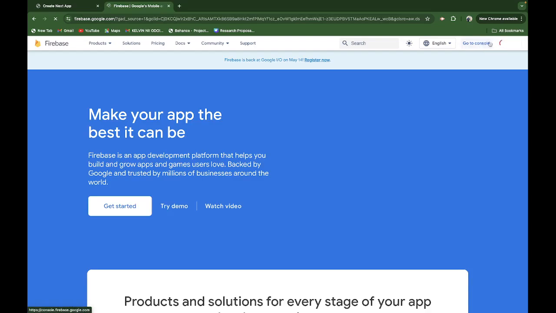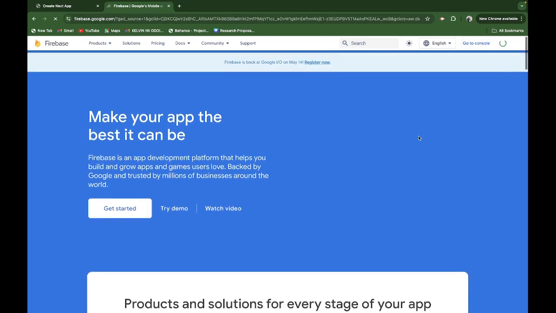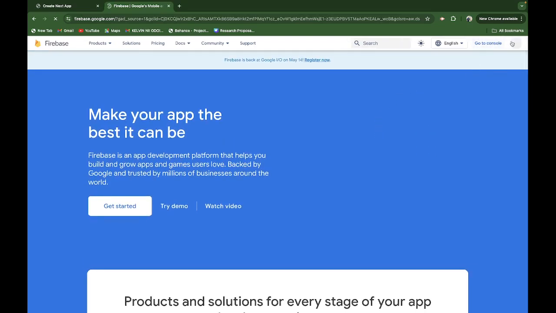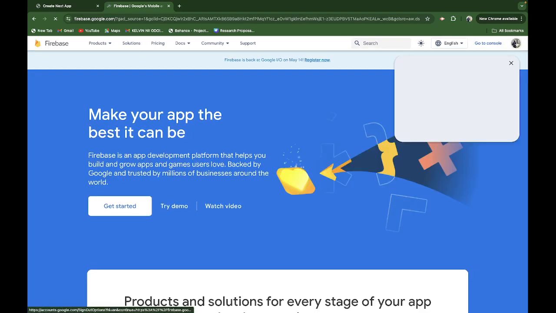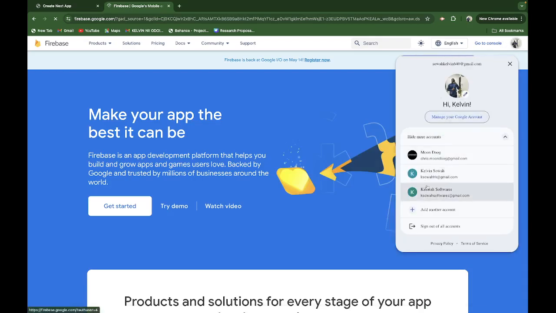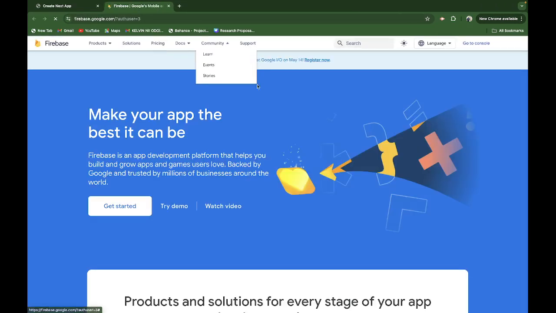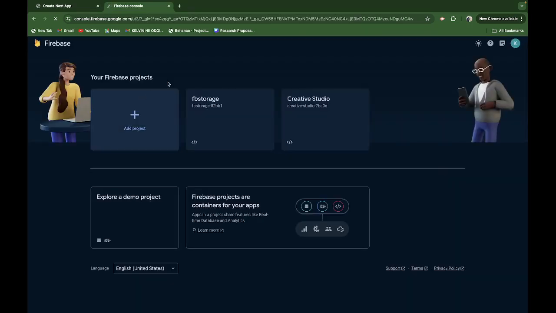So let me see which account is being logged in here right now. Okay, so I'll switch this account because I have used all my free. Okay, let's choose this one instead. Good. So we can now go to console. So once you are on Firebase, if you don't have an account, you can just create a new account on Firebase to start using the services of Firebase.